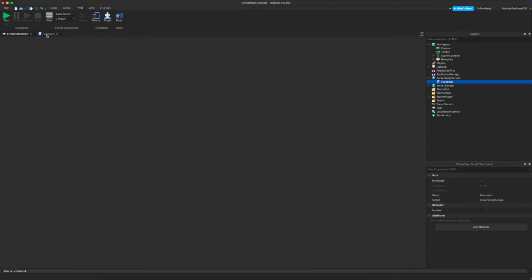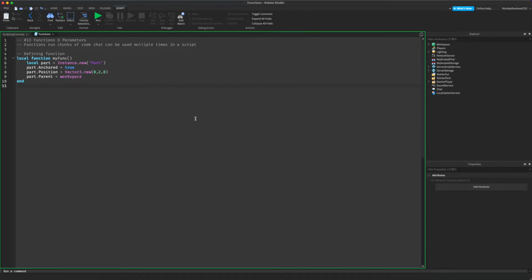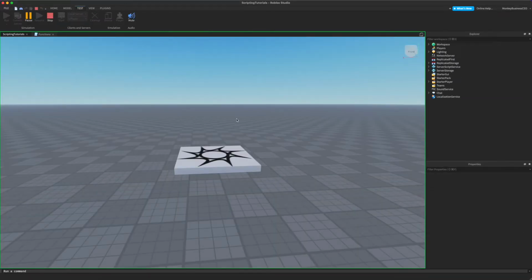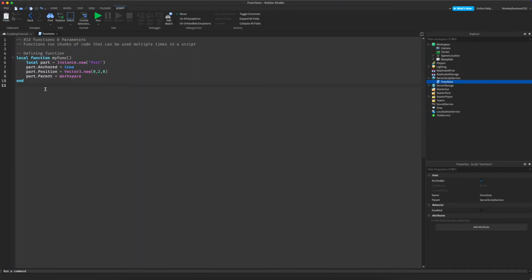Now if we were to not have this call, so let's delete this, this isn't going to execute this code because we haven't called the function. So if we run this, you will see that nothing happens. As you can see, nothing has happened. No part was inserted into the workspace because we have defined the function, but we haven't called upon it. So to call upon it, you just need to do that. So here we are calling the function, and you can do this as many times as you want.